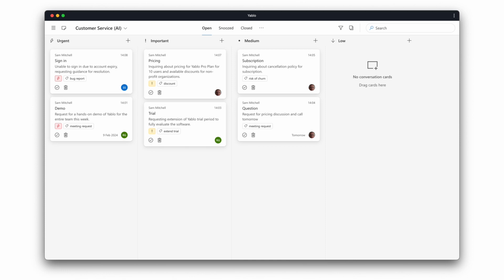I've set up a similar inbox with the same incoming messages, but now with Yablo Genius activated. You immediately notice that Yablo Genius automatically has set priorities and due dates to conversations, assigned owners, and applied appropriate tags, without any manual intervention. Let's open the same message as before to see what Yablo Genius has exactly done.